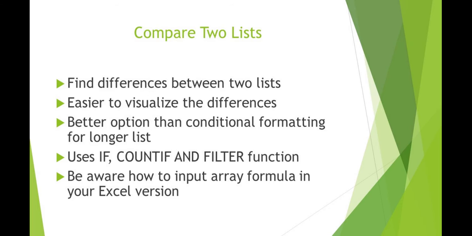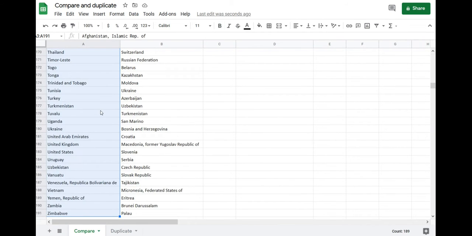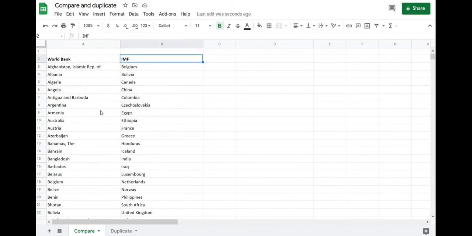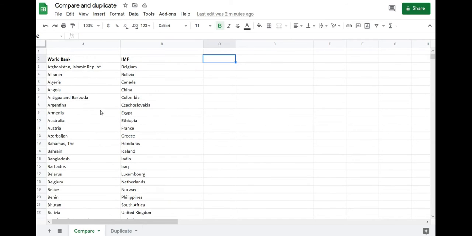Here I have two lists of countries, one from the World Bank and the other from the IMF. It can be any list. The two lists are different in terms of the spelling of the countries, and the IMF list also contains countries that have already been broken up. You can see they are of different lengths as well. So we are going to find the two differences.